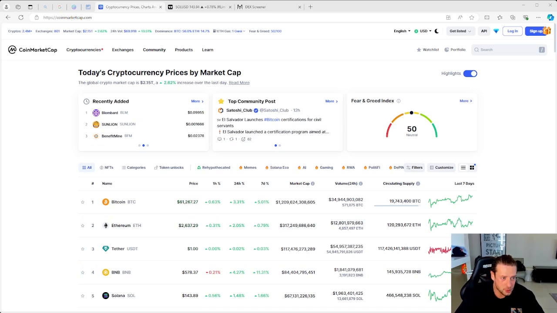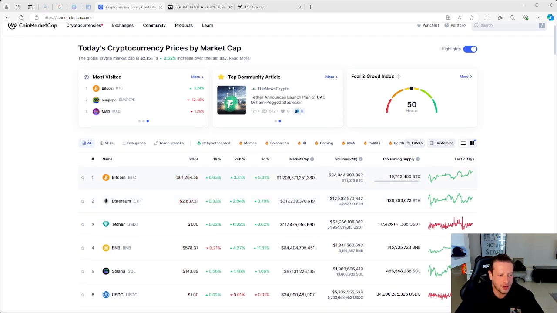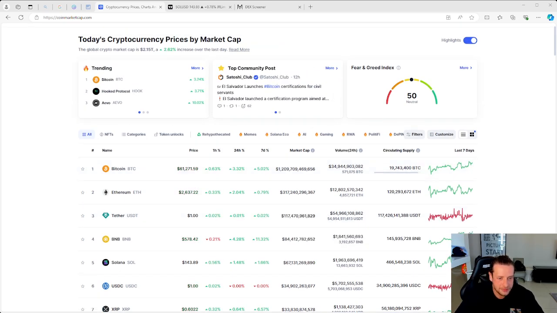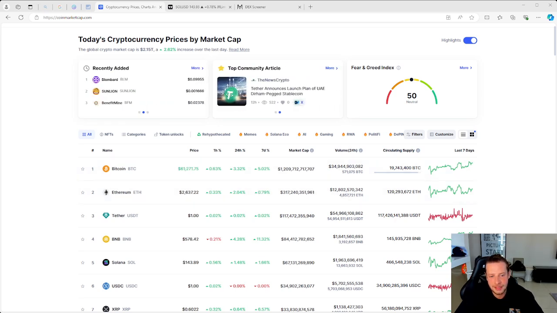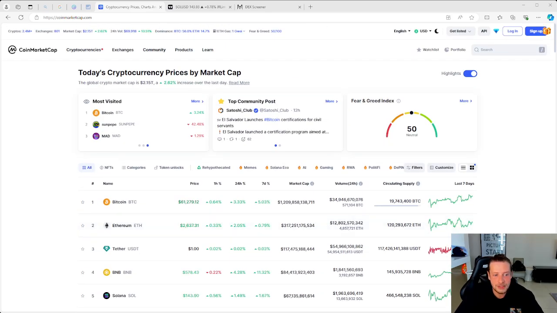So when you come onto CoinMarketCap, this is the domain name, it's coinmarketcap.com. You've got all of the main coins here, like Bitcoin, Ethereum, USDT. You've got the current price of it, the market cap, the 24-hour trading volume, and then you have the circulating supply. It's a fairly easy to use website.